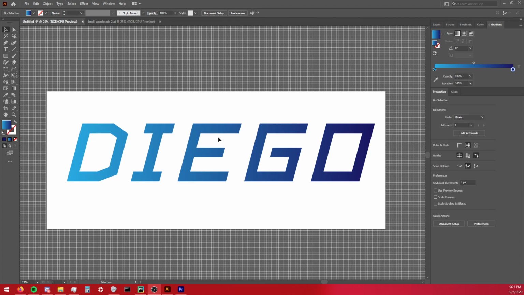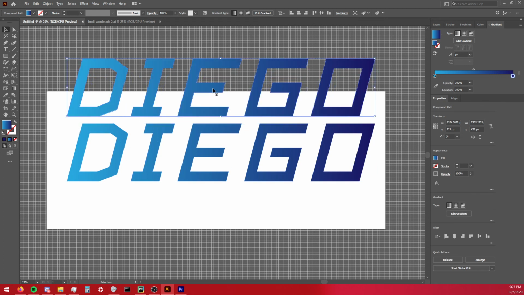Now that I have this gradient on my letters, I'm going to make the gradient that's trailing it. To do that, I'm going to select the object, alt drag it up, and then alt drag it again a little bit to the right, however thick I want my trail to be.